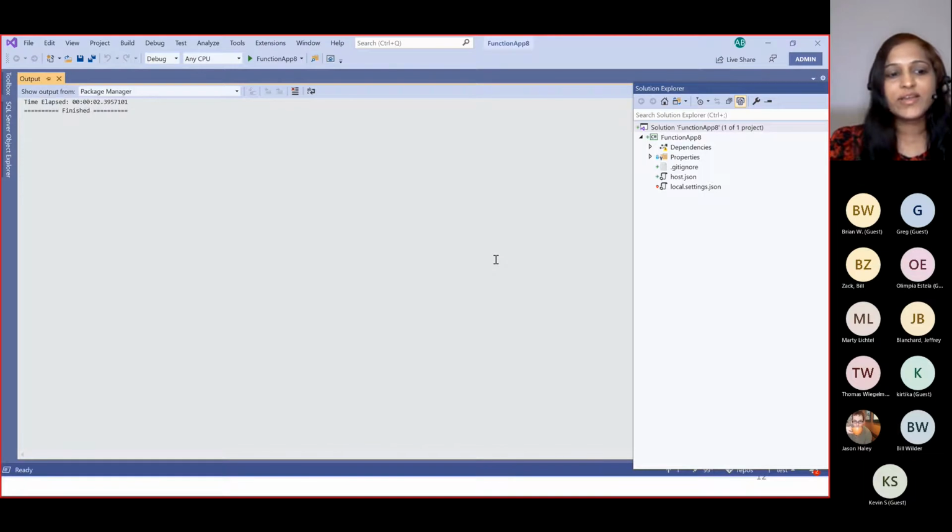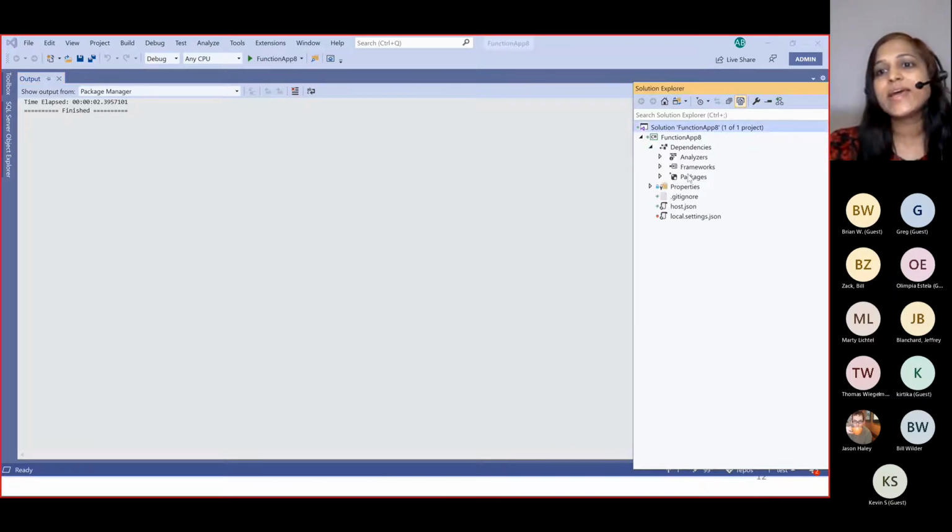I think it's still doing that. So it's now ready. This is my function app project. And you see here that it has a package as well, which is related to Microsoft.NET.Sdk.Functions. If you have input bindings like blob storage or table or queue, then you have more packages here as well, related to table storage or queue or event grid. So that is one thing.